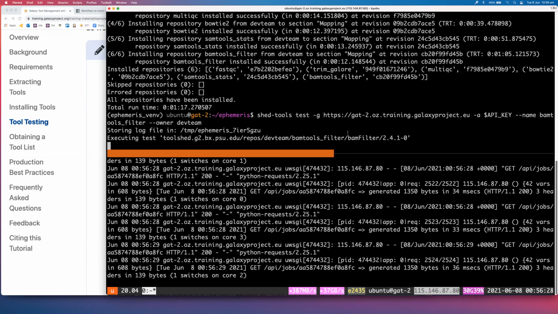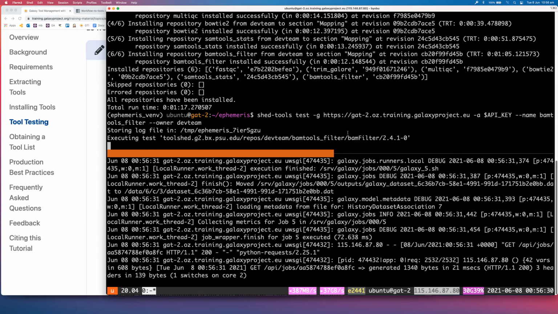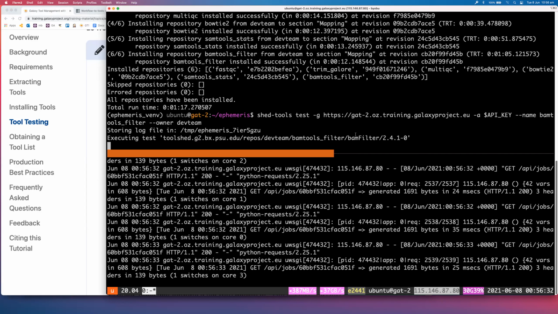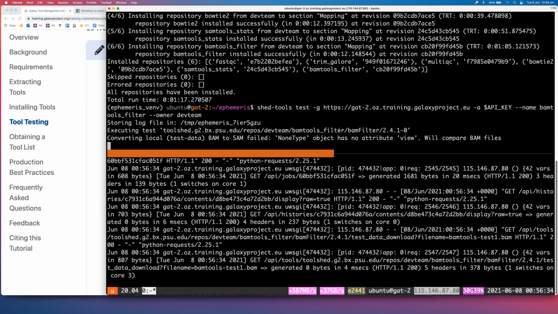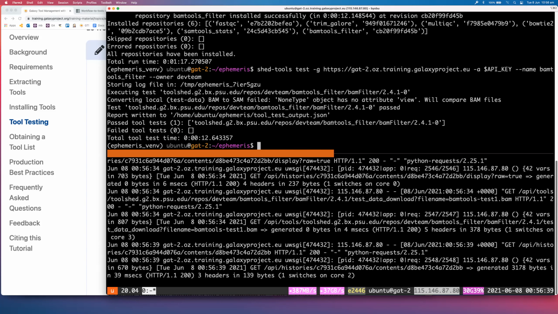And so Galaxy is actually running jobs with BAM Tools filter to check that the jobs run without error and that the output matches an expected output. And this one ran fairly quickly. And it has passed.